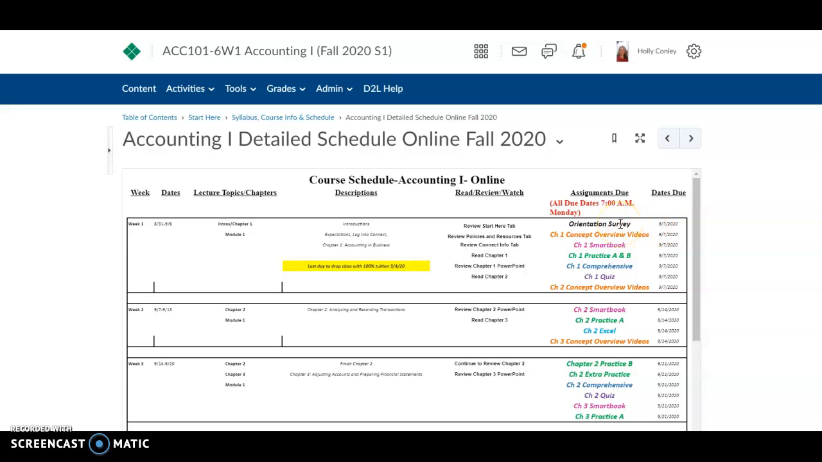Our first week is a little bit heavy. We do have a lot of work to do the first week. We're diving right in with Chapter 1, and you're going to be expected to finish Chapter 1 and do the practice, Smart Book, comprehensive quiz, everything for Chapter 1, and that's due by the first Monday. Then you also want to review the Chapter 2 concept overview videos to give you an intro into Chapter 2 before we dive into that for week 2.